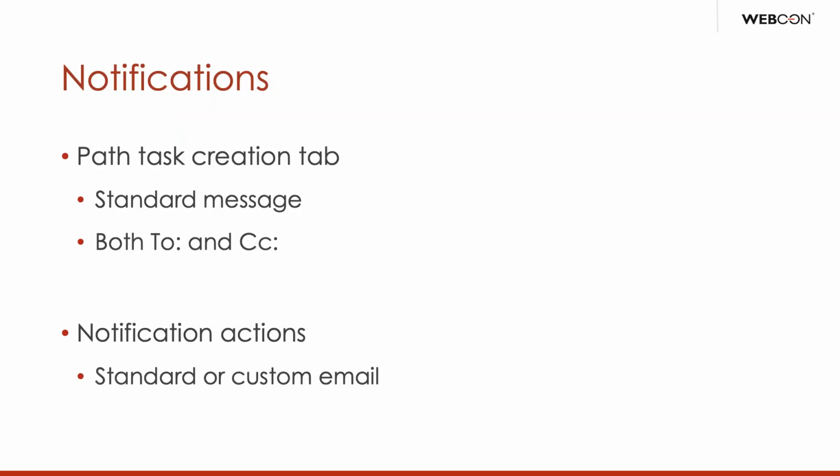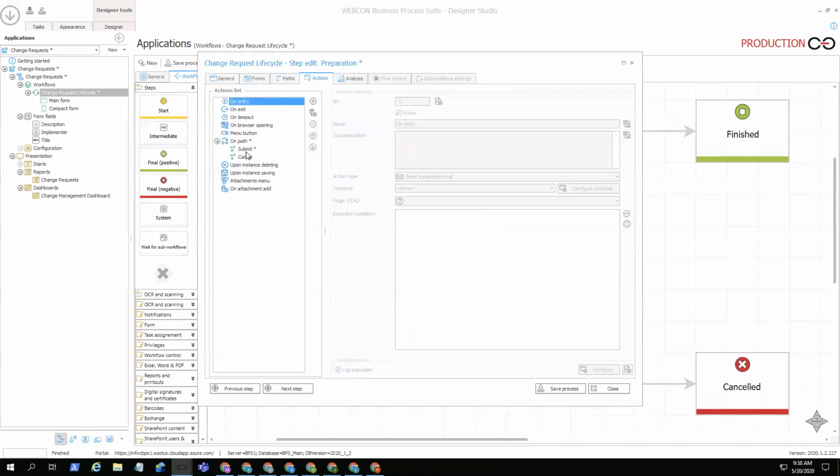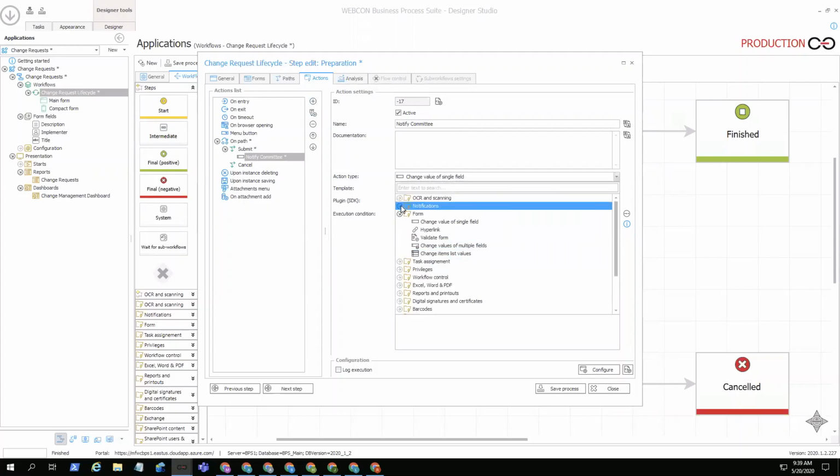So I can do notification actions. This could be a standard email or it can be a custom email. I'll show you what I'm talking about here. So I'm going to take this away. I don't want to send out the standard thing. What I want to do instead is along this submit path, I'm going to add another action, and this one is going to be notify committee. And this will be, the action type, excuse me, is a notification action.